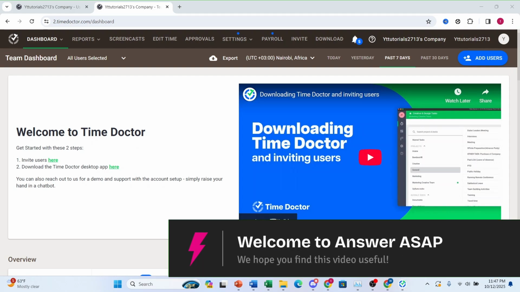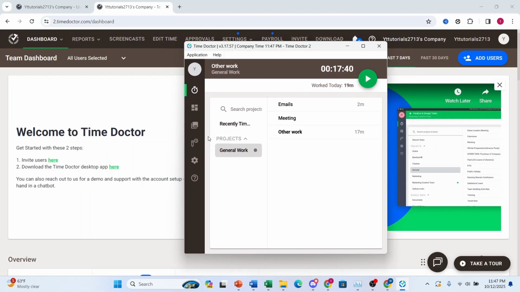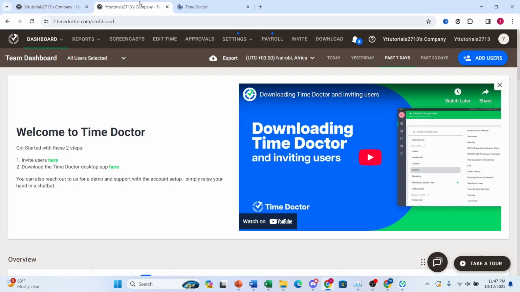Hey guys, in this video, I'll show you how to view web and app usage in Time Doctor. So if you have the app opened up, you can just come here on the left-hand panel, click on Dashboard. It will open up a dashboard like this. And once the dashboard is opened up, I want you to come here, the top menu, click on Reports.